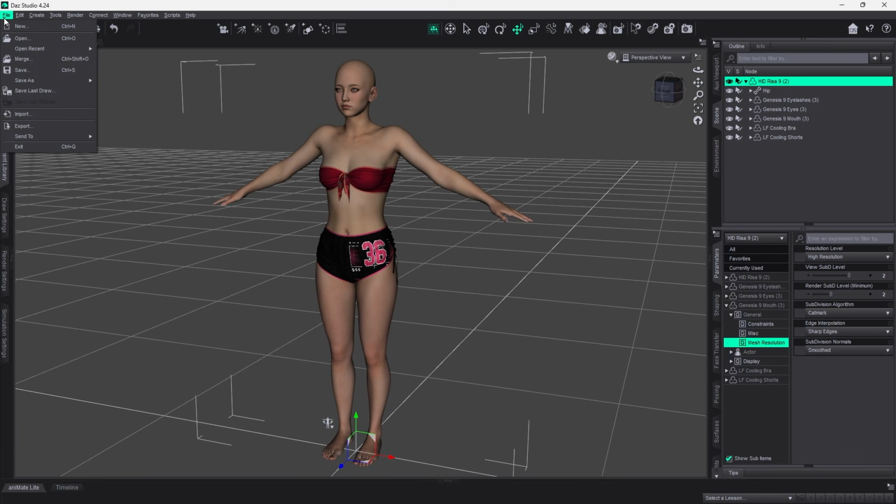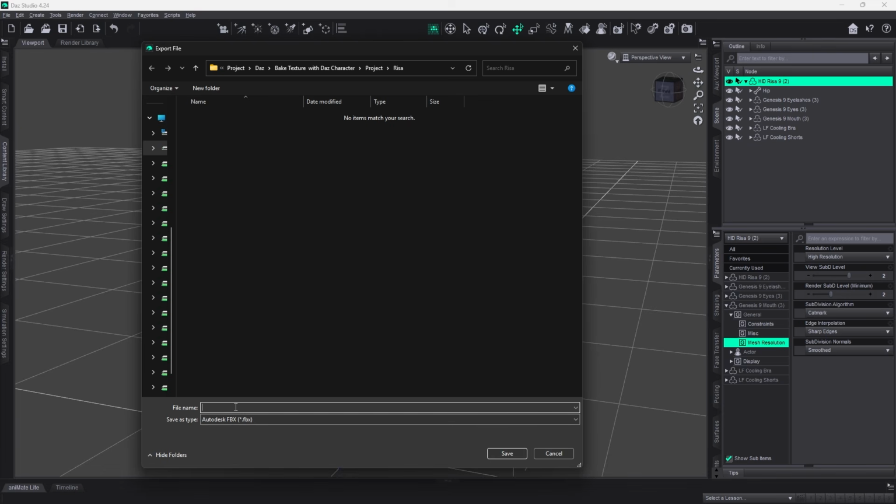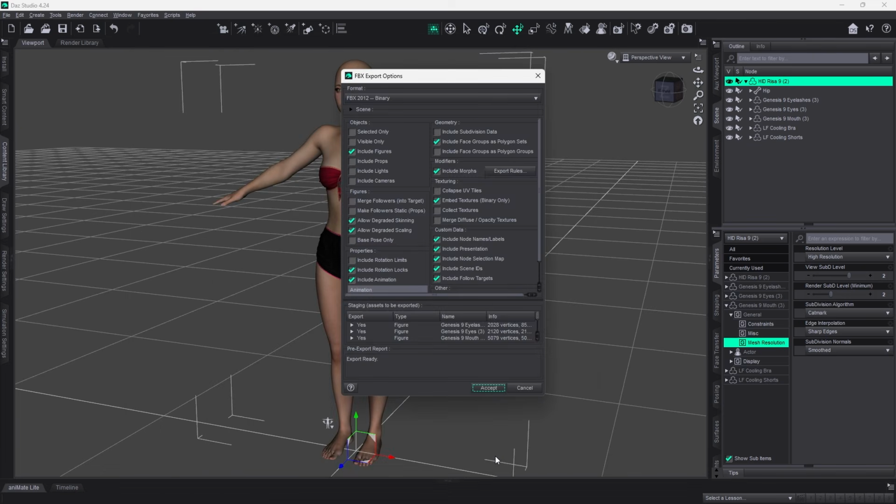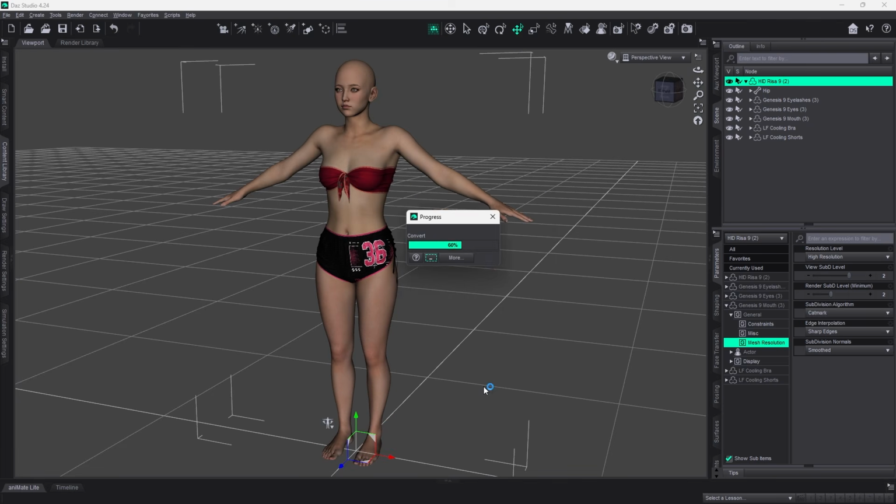Go to File, Export, name the file, and save it as an FBX file. In the export options, uncheck Embed Textures and click Accept. This FBX file will contain the character mesh and textures.